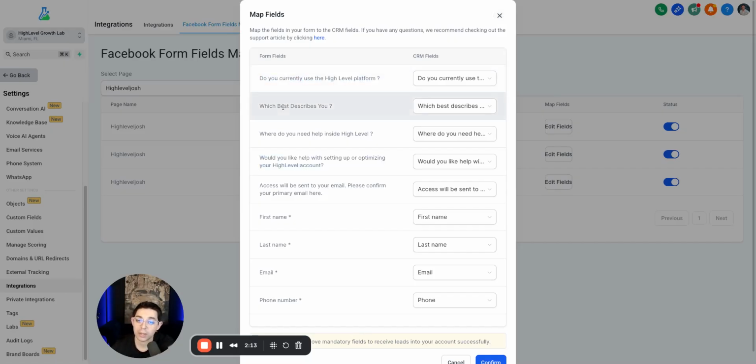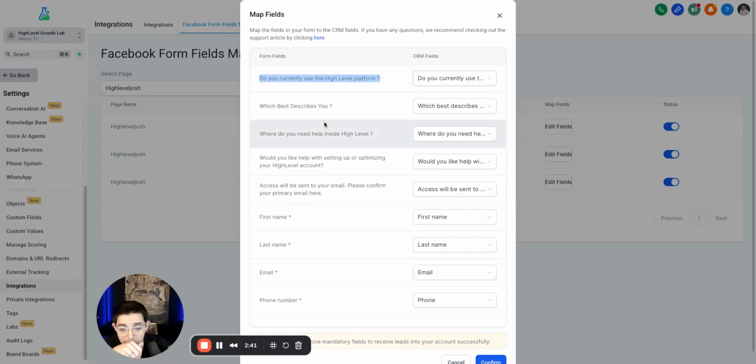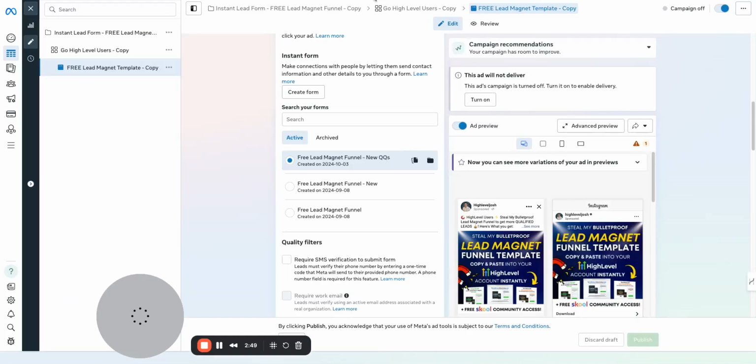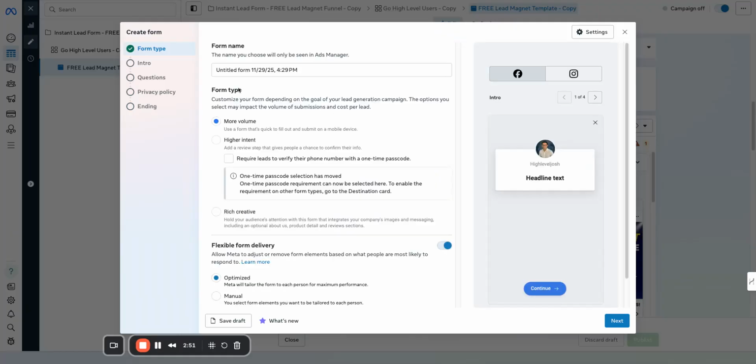So all these custom questions that you created inside Facebook, you need to add those questions as custom fields inside your HighLevel account to then map it to the information in your HighLevel account, right? So basically, if someone answers this, do you currently use a HighLevel platform, and on Facebook you're collecting yes or no, that yes or no answer has to be mapped to this field inside HighLevel. I'm going to show you how to do that. Right now, I do have these already created, but probably better for me to show you how to do this from scratch. Let me see if I can create a new form here.